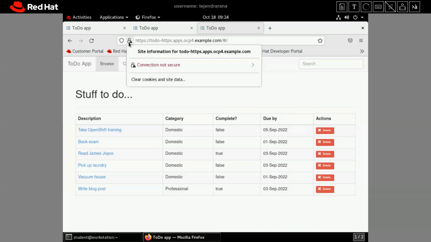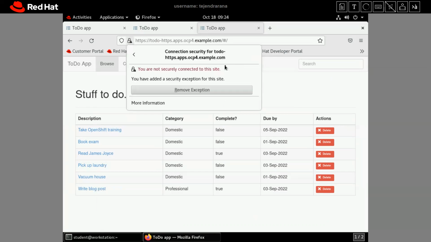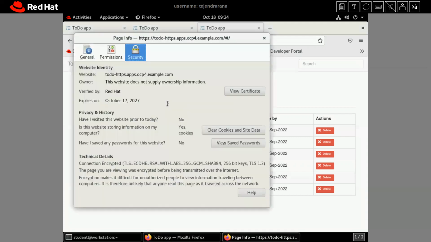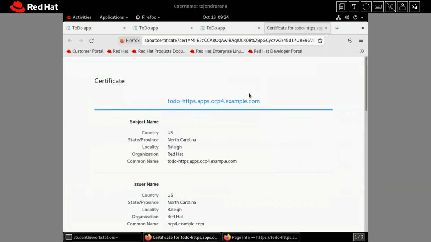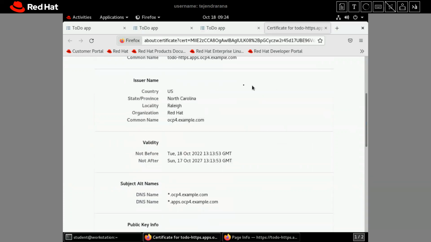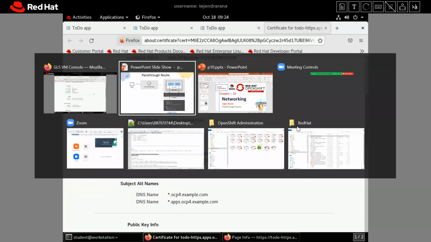Let me check the certificate here. Let me view our certificate. Here you can see all the details, right? Our URL and the country and state details which we provided at the time of creating the certificate. All these details are coming, so we are fine here and our application is working very well.